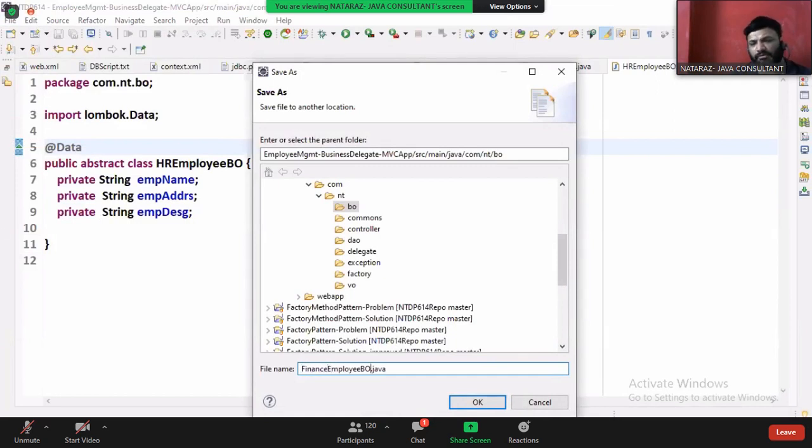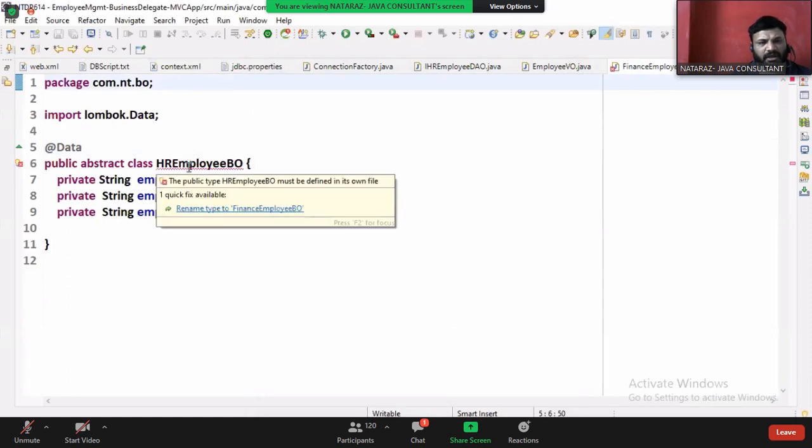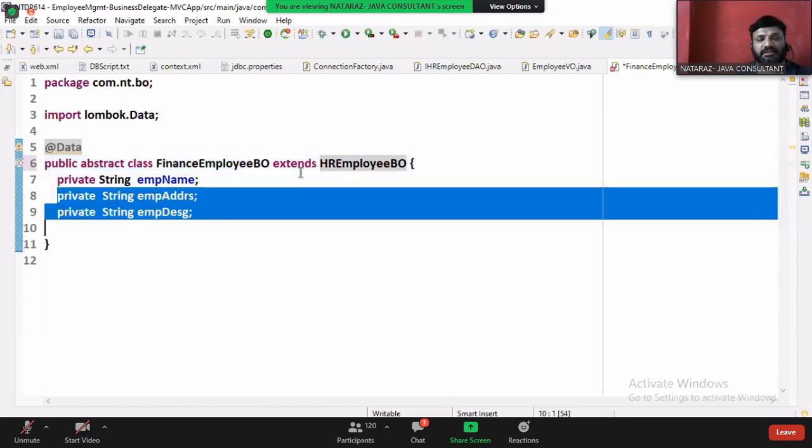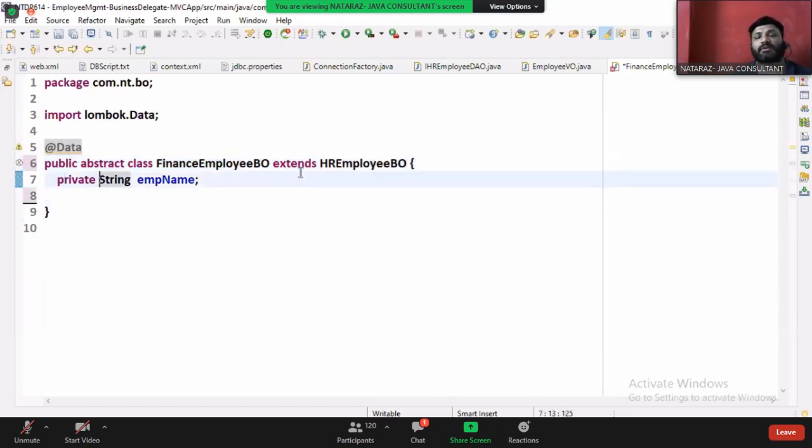employee BO, finance employee BO. Tell me, extends HR employee. Finance employee BO extends HR employee. Tell me here, what is this, guys? Private double salary is extra.